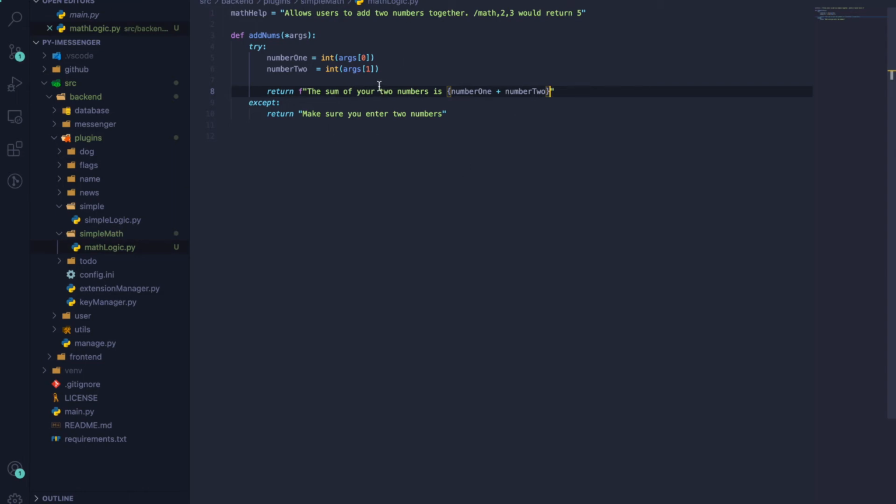So to give you another breakdown of how it works, within the backend plugins folder, we created a folder called simple math, and this folder would contain all of the logic for our extension. And within that folder, we had the math logic file. Within that, we had our help message, which would show up when users would type /help. We get our math help, and then we create the function itself, which is addNums. We pass in the wildcard args because by default, Py-iMessenger adds in additional arguments which may not be desired by the user, but they're going to be passed there anyway.